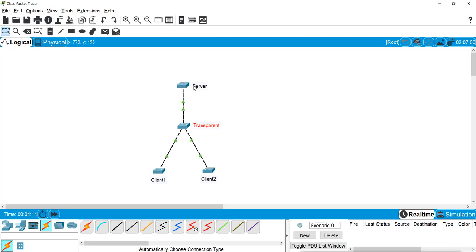Now you see the server is not connected directly to the clients. In between we have the transparent switch. So what will transparent do? It will accept the information from the server and it will send the information to these two clients. But it will not apply it on itself because it is in transparent mode. So let's see, we will configure the server first.